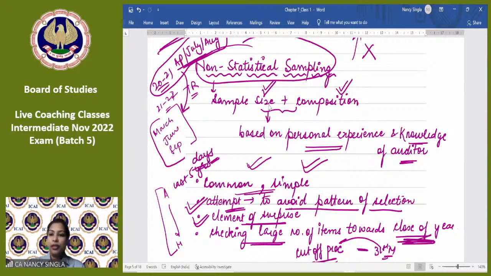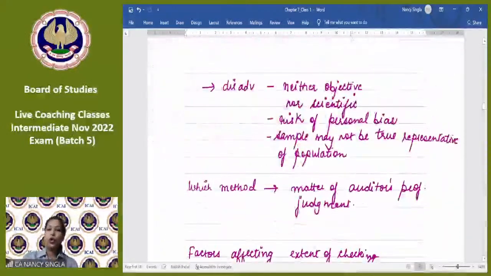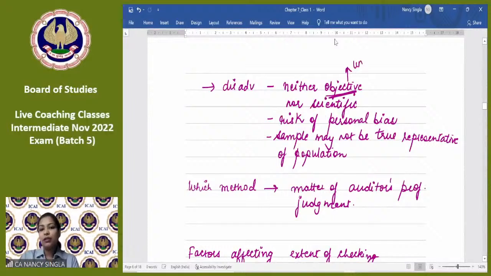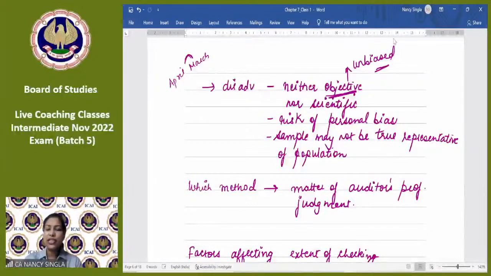Quickly send in, in your understanding, what will be the disadvantages of non-statistical sampling, also known as judgmental sampling? Tell me. Okay? So see, it is not objective, that is, it will not be unbiased. The auditor is not unbiased in this. The auditor may feel that okay, I only have to do April and March. Between these two months, he's not checking any of the transactions. It is not scientific. Risk of personal bias is there, and it might be possible that the sample is not representative of the population. Why?